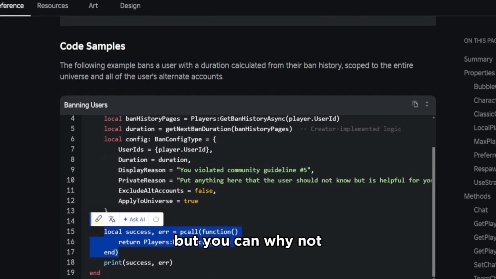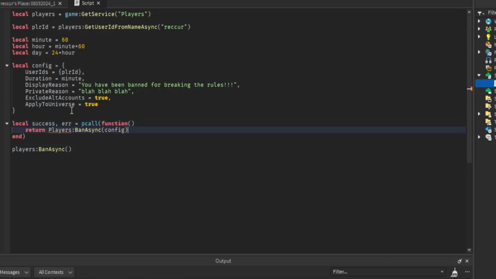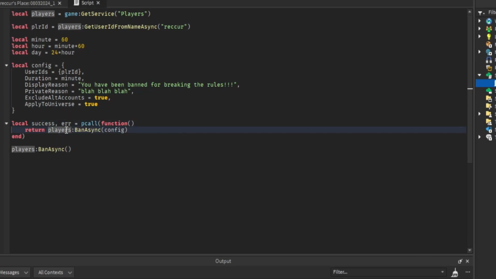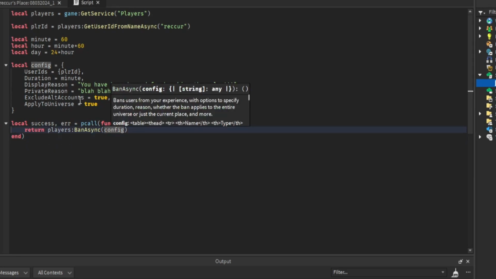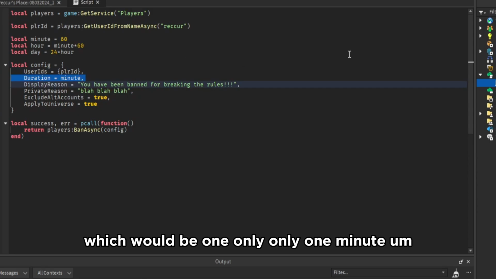But you can, why not? So instead of players, use our variable right here, like this. Don't need that. And config, so this will ban us for a certain period of time, which would be only 1 minute.